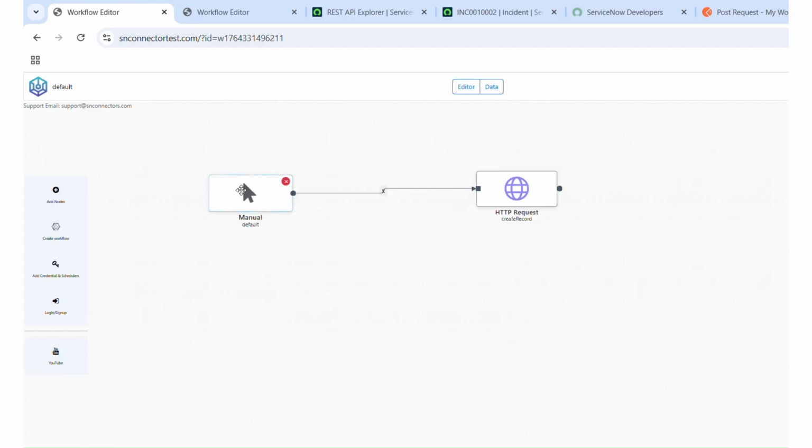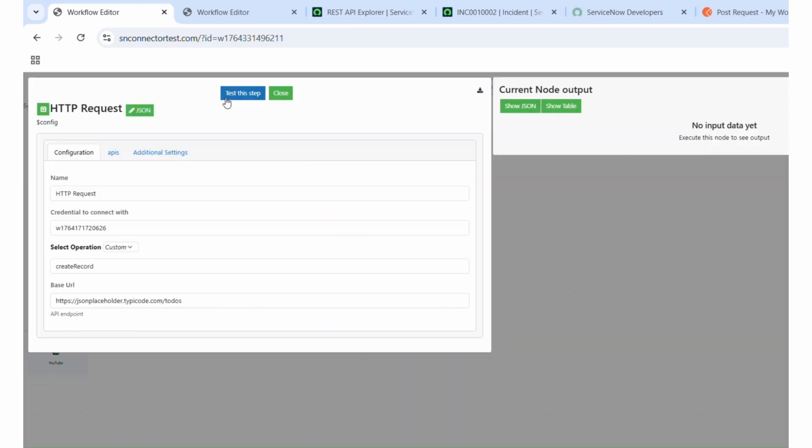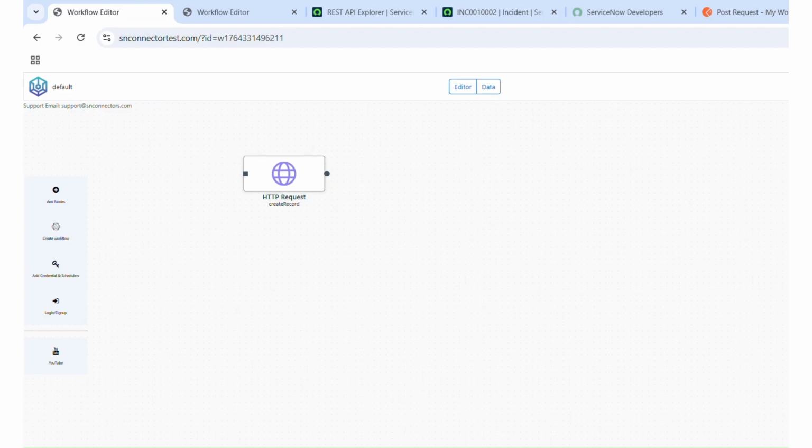I'll return back to here. I'll remove this temporarily. It is not needed as of now. We can test this node by clicking on the test this step only. So that manual trigger is not required as of now.